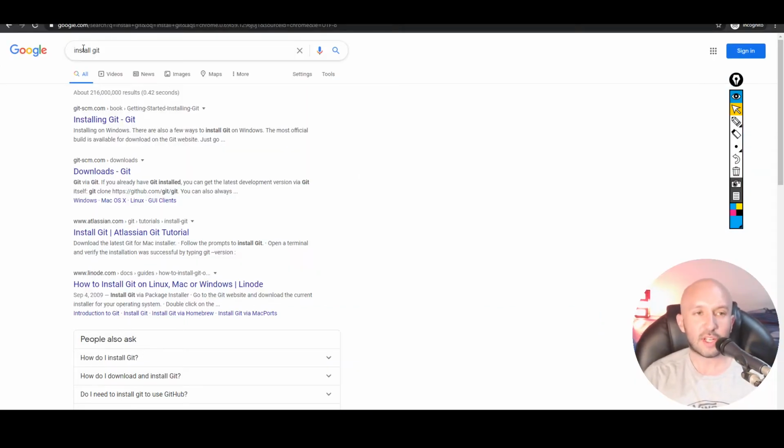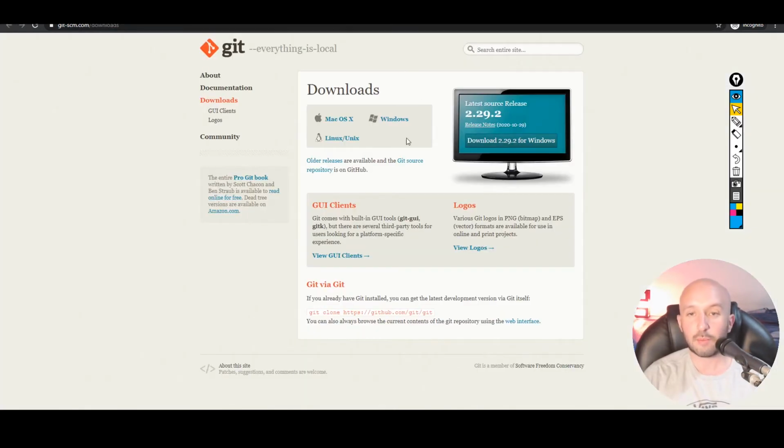To install Git, you can just go to Google and type install Git and you will get these results. Go to the second one, download Git, and it will propose to you what is the version that it assumes you will be using based on your operating system. In my case, it will be Windows. You can click download. It will take a little while. Just wait for it and go next, install it, and you will be set with Git.